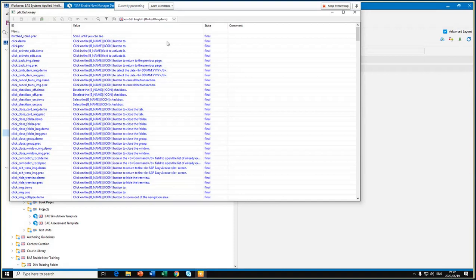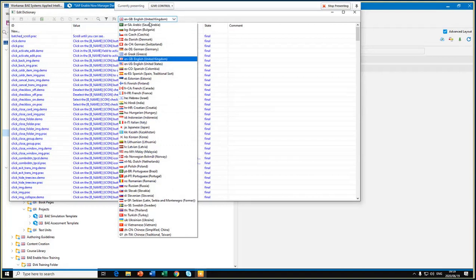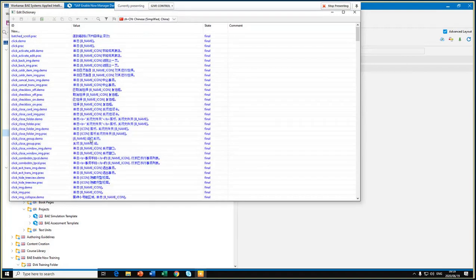If you wanted this to translate to Chinese, you could use the default Chinese dictionary already on the system. So you'll see there's the default Chinese dictionary on the system, and it will translate according to click.demo or click.practice. But you can also export this Chinese dictionary and have it translated by a translator and imported back into the system, if that makes sense.